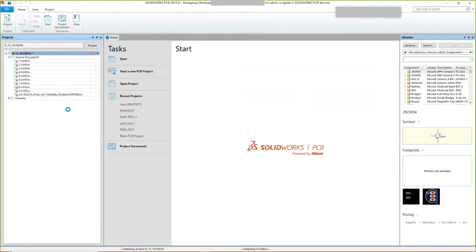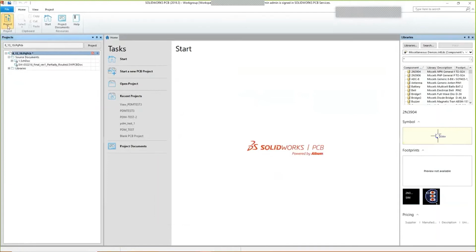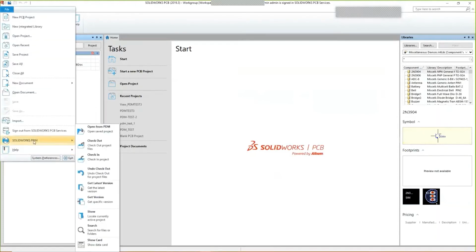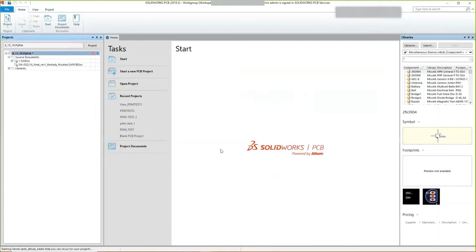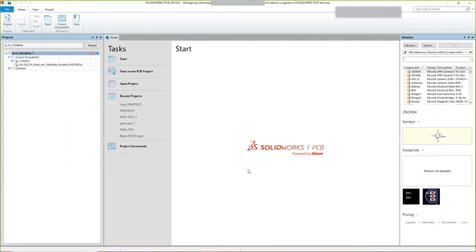Then I'm going to pull up the PDM tab. So I go under File, and then I get this SOLIDWORKS PDM that's here. And then I'm going to check in this project. This is asking me which vault, because I have multiple vaults. So I'm going to say I want this one to go into the PCB Vault. Where do I want to put it within the vault? I'm going to put it under PCB Projects. I'm going to say OK.